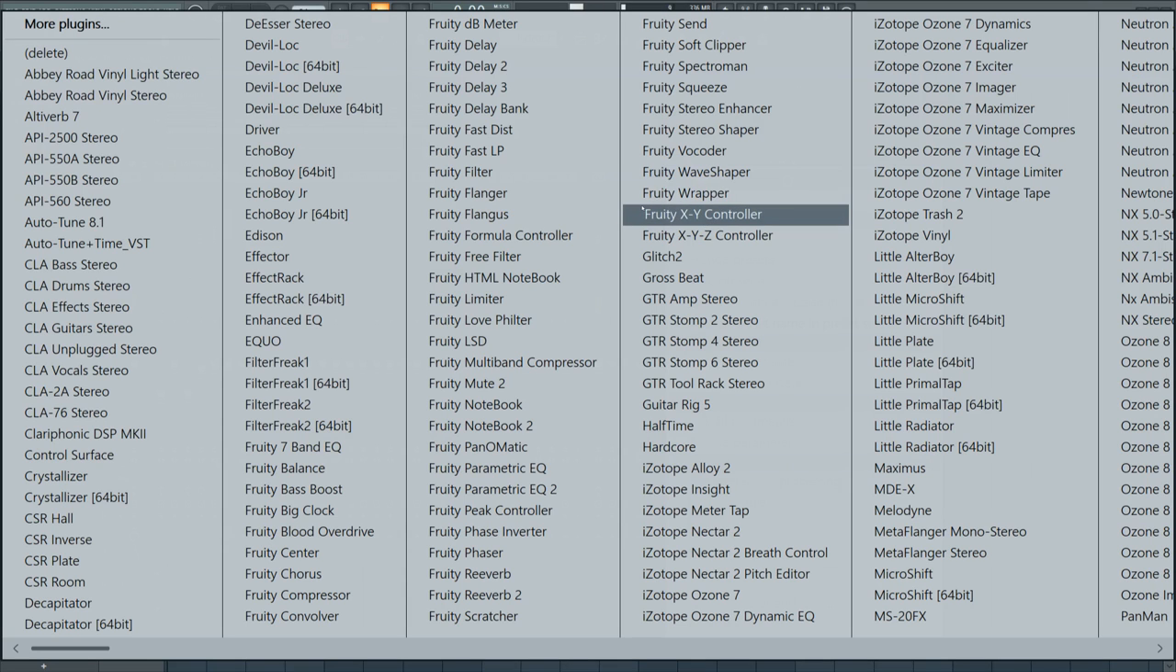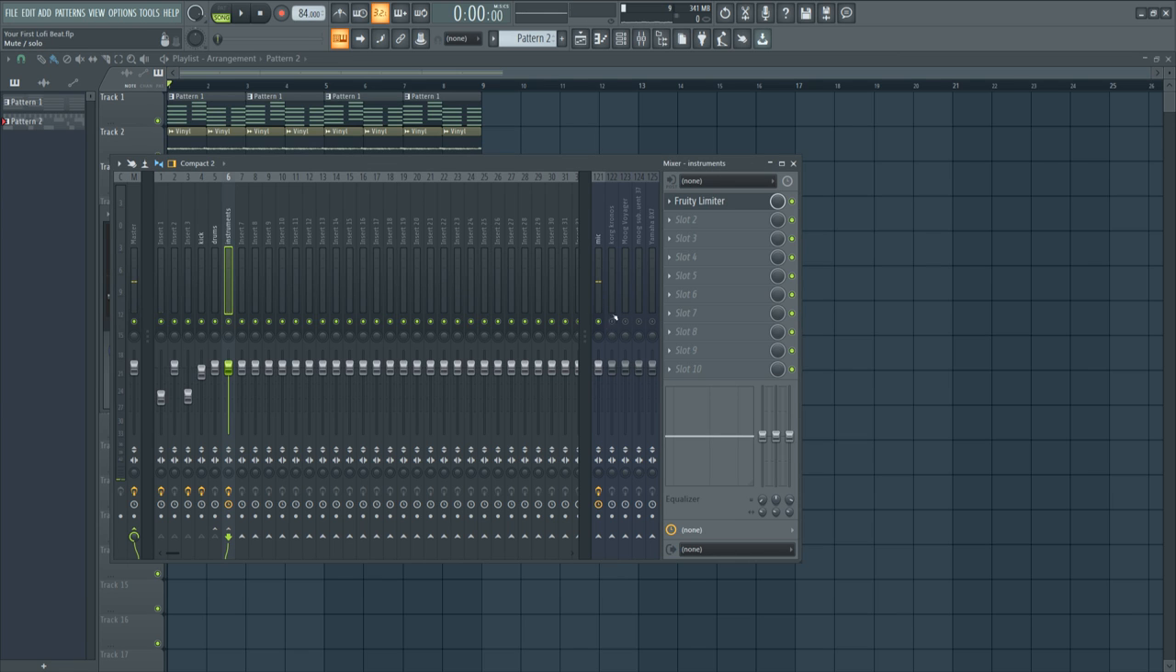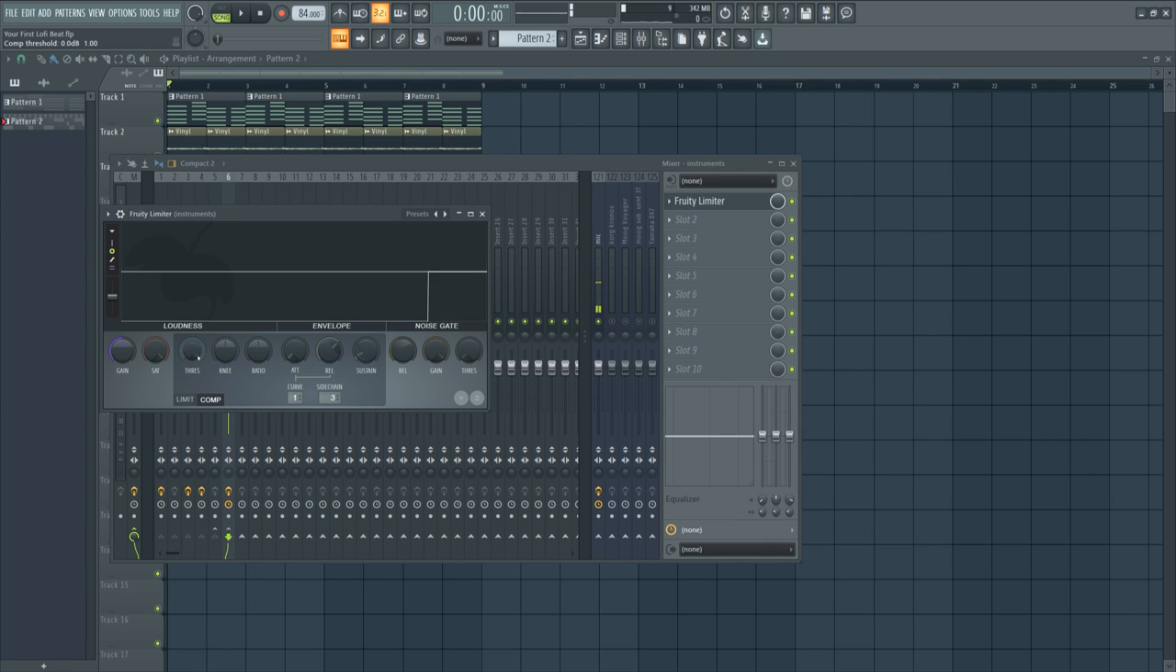Let's open up slot 1 and let's find the fruity limiter. Okay, we're going to go to compressor mode. We're going to right click where it says sidechain and then select the drums group. So your drums group becomes your trigger. Now let's copy these settings. We're going to go to threshold, negative 30 dB, ratio all the way up, and then you can mess with your attack and release times here.